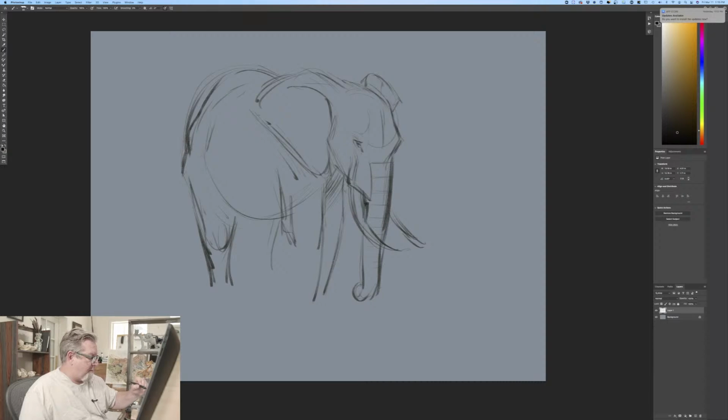From Facebook, do you ever paint in gouache? Very rarely. I'm not very good at gouache, and I should do it more. I don't do a lot of gouache.